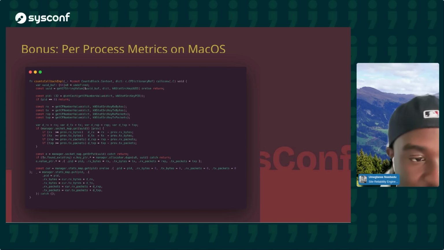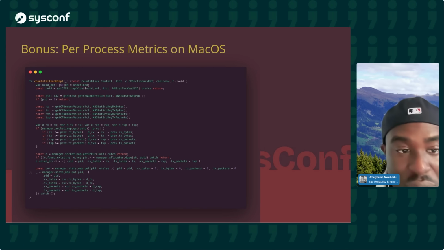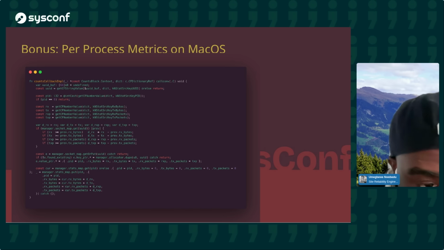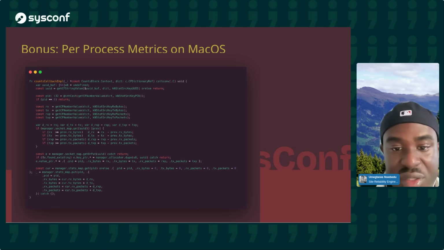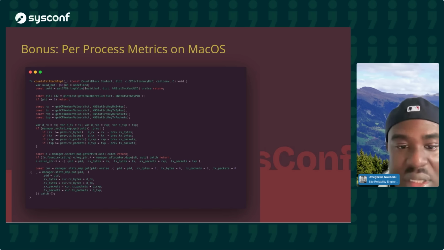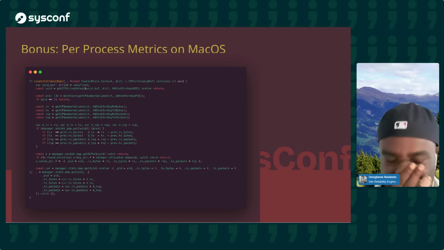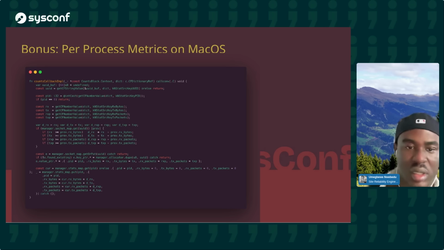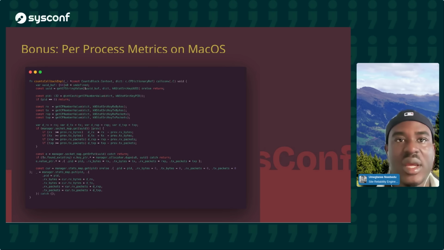This is an implementation of the counts callback. What we are doing here is getting the values from those fields, like the UID at first. Then we do the same for our TX bytes and our TX packets. We compute the delta and then we put them in the map as a total. The implementation is quite straightforward, just in case you have to implement per-process network stats on macOS.